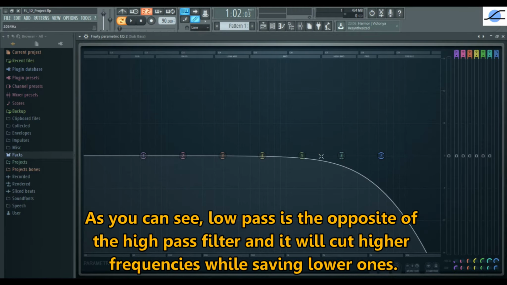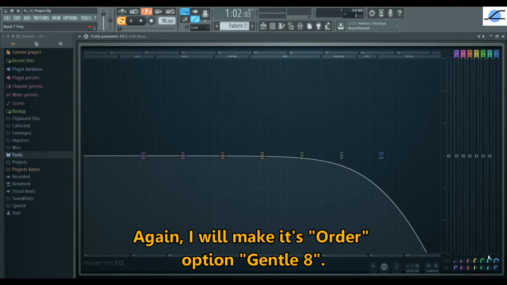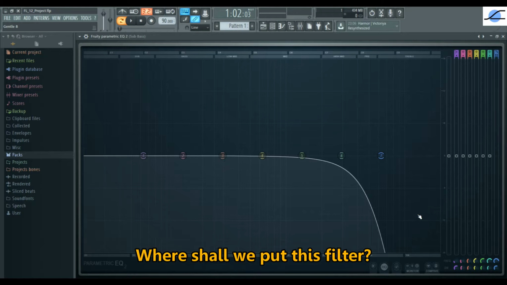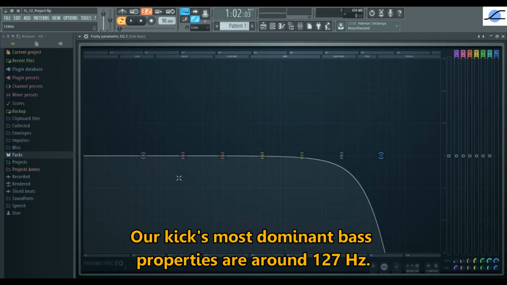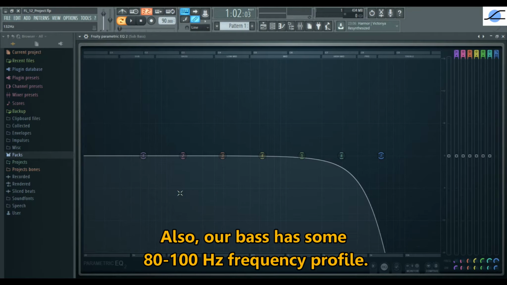As you can see, low-pass is the opposite of the high-pass filter and it will cut higher frequencies while saving lower ones. Again, I will make its order option to gentle 8. Where shall we put this filter? We will make this decision while considering the kick. Our kick's most dominant bass properties are around 127 Hz. Also, our bass has some 80 to 100 Hz frequency profile.